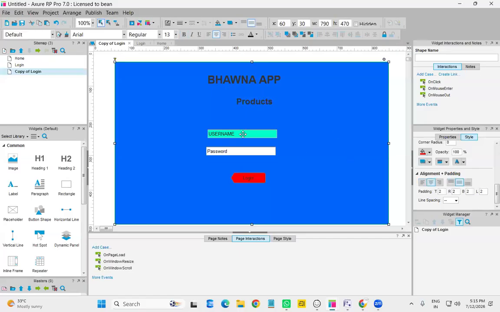Okay, so here also in the same way I am removing these text input boxes.